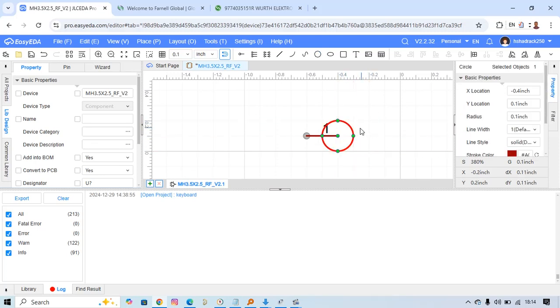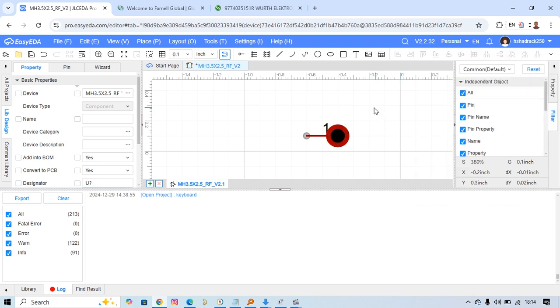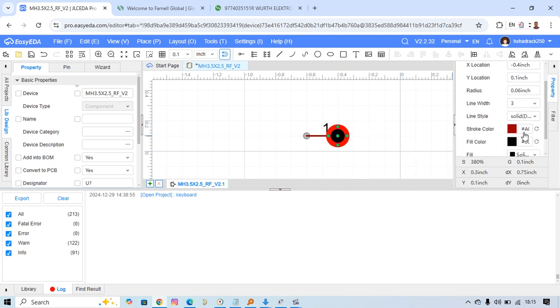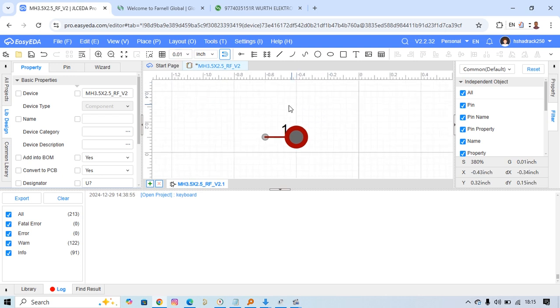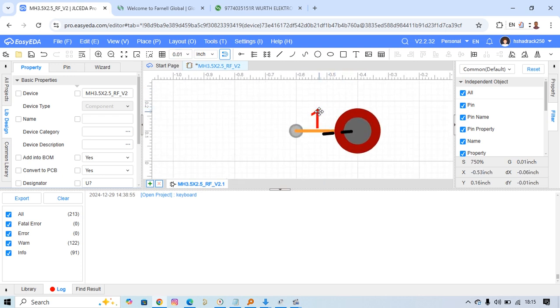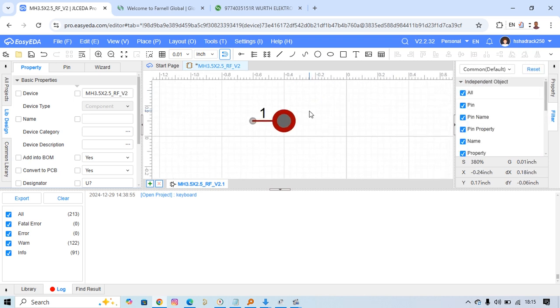Yep. Adjust, like put 0.06 and then with the 3, filling color. This color is not good. This one is okay. Change here, move. This one must be here. Yes, done. What is the next?